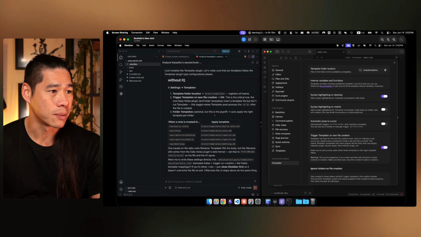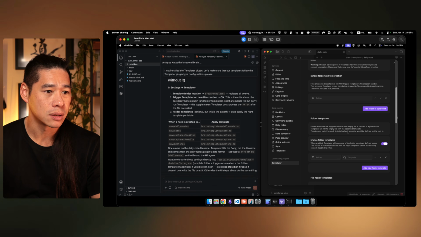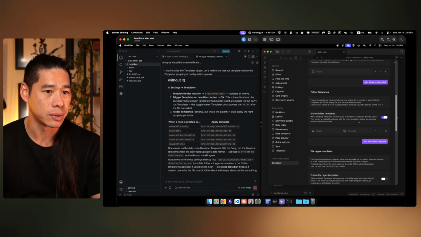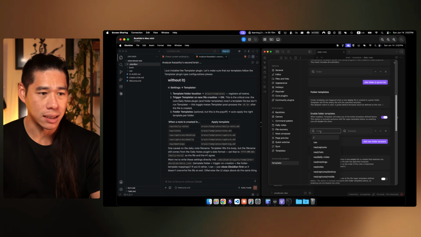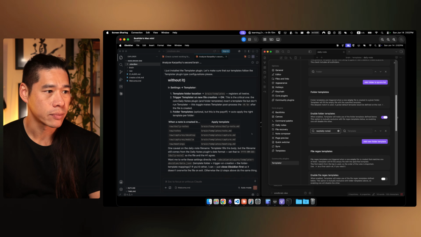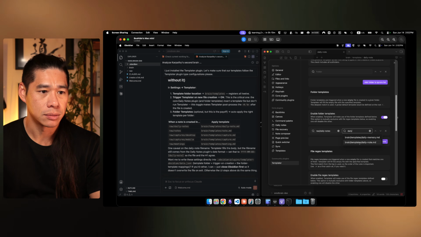Folder templates, optional, but this is the payoff. Auto apply the right template per folder. Folder templates. Enable folder templates. Great. So when a note is created in Daily Notes, auto apply the template Daily Note.